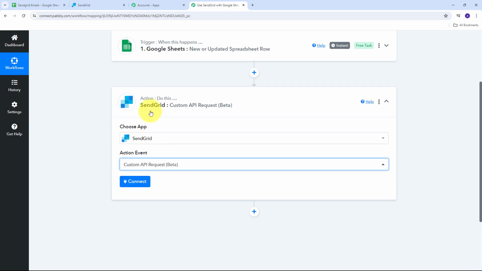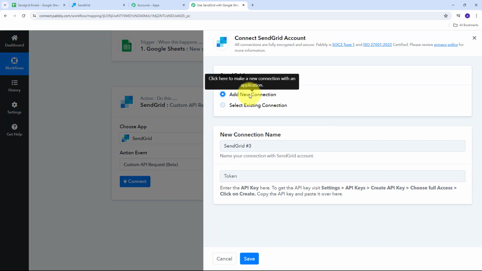And now I need to connect SendGrid with Pabbly Connect. So I'm going to click on connect, and I will click on add new connection. For connecting SendGrid with Pabbly Connect, I need to give an API token. So how am I going to get this API token or my API key? For that, I first need to log into my SendGrid account, and in SendGrid, go to settings. In settings, I will find API keys. There I need to create a new API key, and I have to give full access to my API key. So I'm going to follow all the instructions, and I will go back to my SendGrid account.